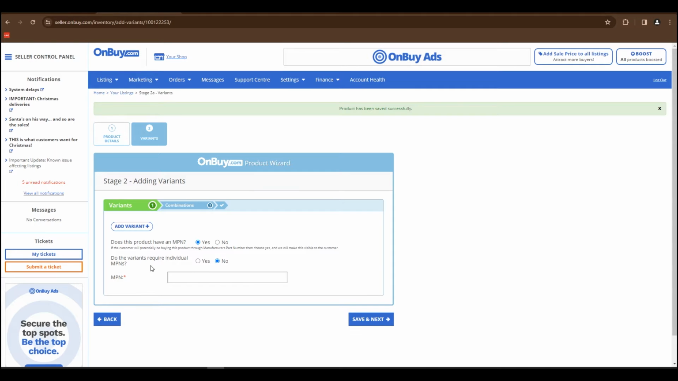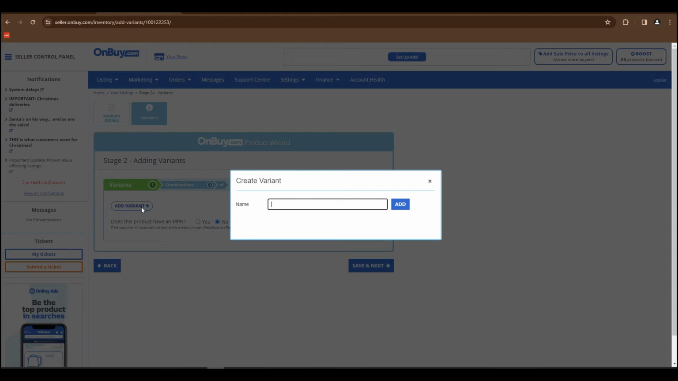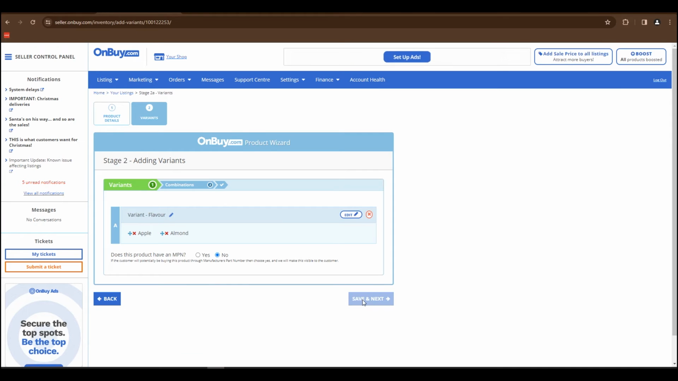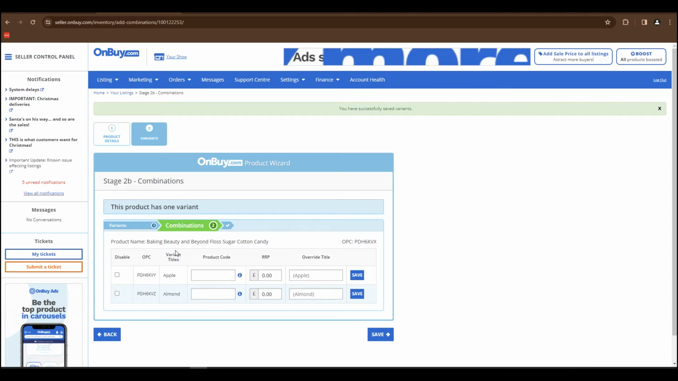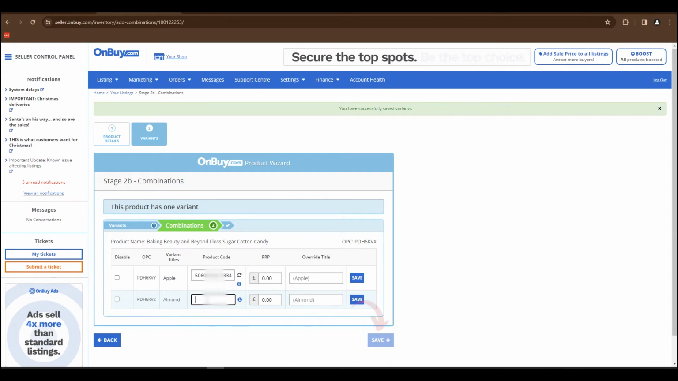Now, select Yes and fill in the field if you have MPN. And select No if you don't have any. To create the variation name, click on Add Variant, put your variant name, and click on Add. Here, write down the options of your product variants. After that, click on Confirm, and then Save and Next. Now, insert your product code like UPC or EAN for each variation and click on Save.